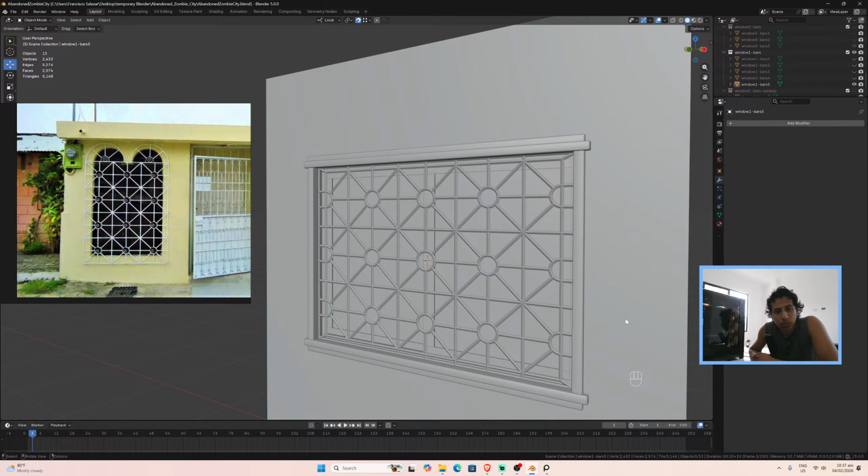Okay, friends, so yesterday we continue with the variations of the bars, in this case the protection of the windows for window number 1. And we're going to continue with this today. Let's see what other variation we can create. Maybe we have 5. We need 3 more.